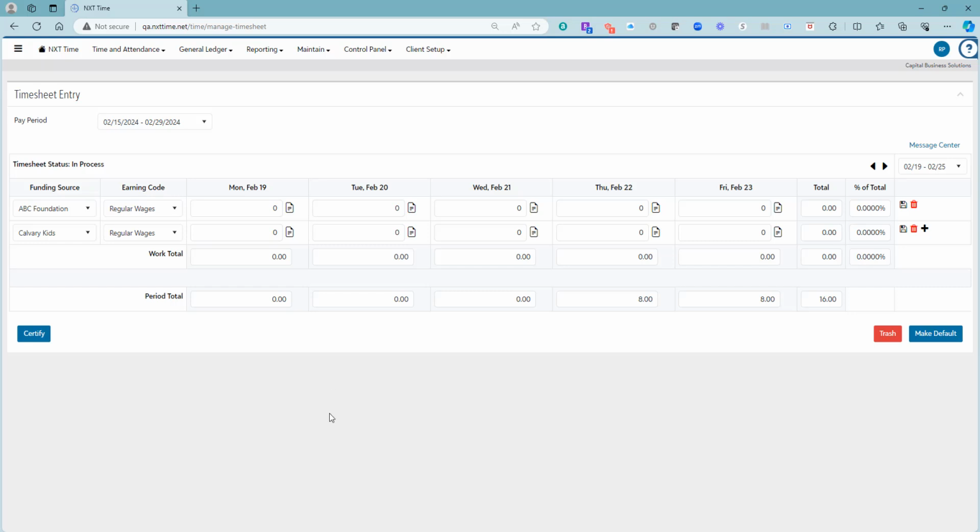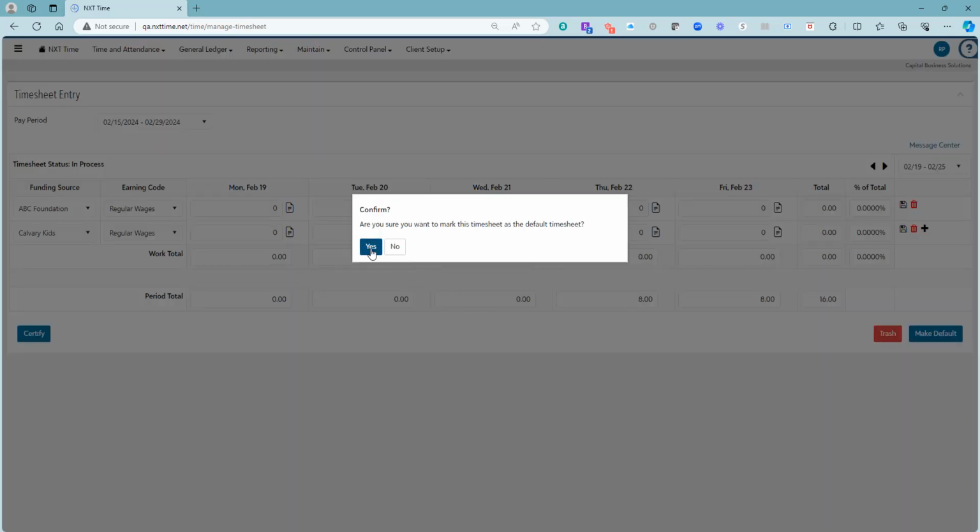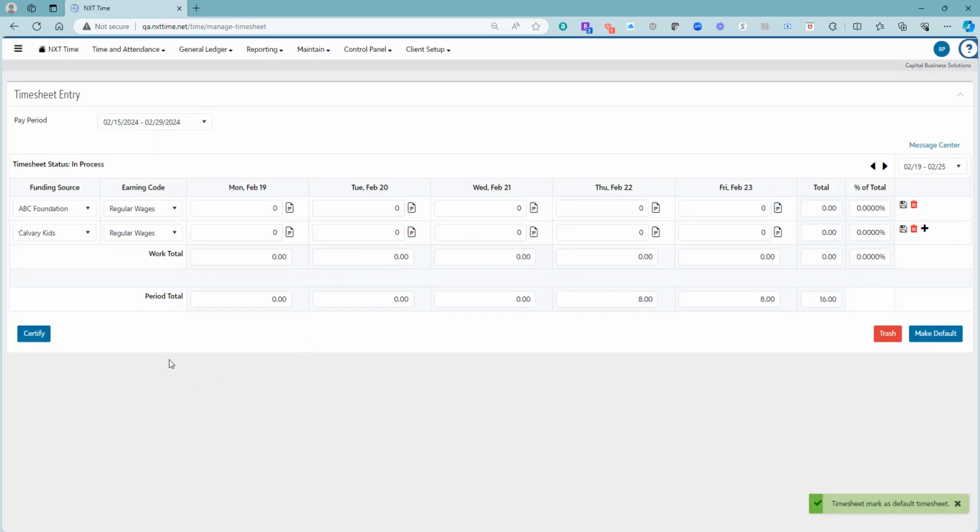The employee can make a timesheet template their default timesheet. Default timesheet templates speed up data entry from pay period to pay period. Default timesheet templates are especially handy for employees who generally work in the same areas each pay period.